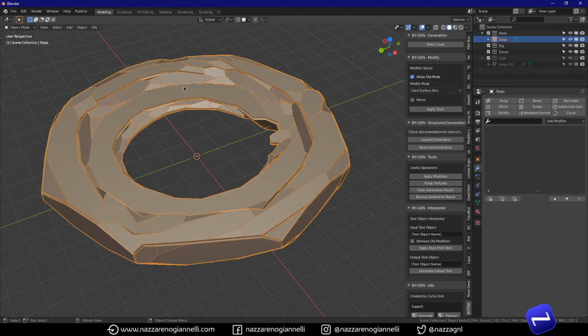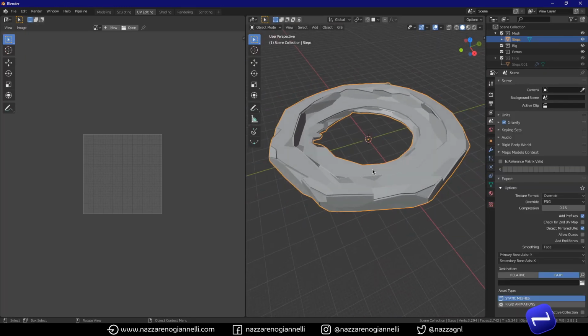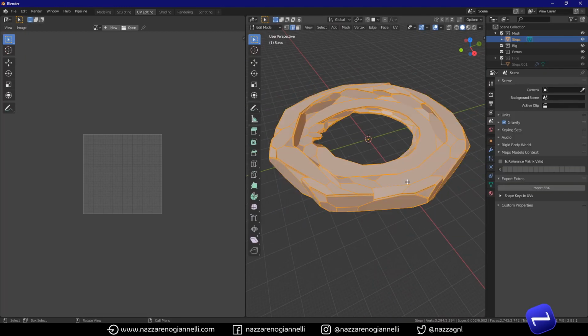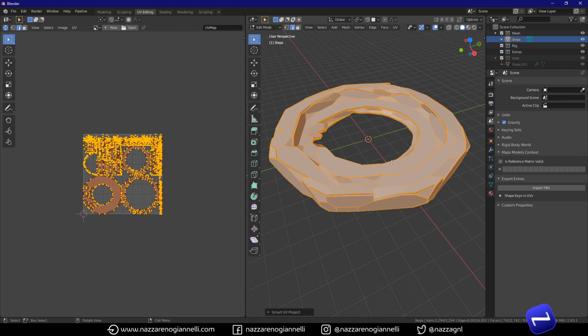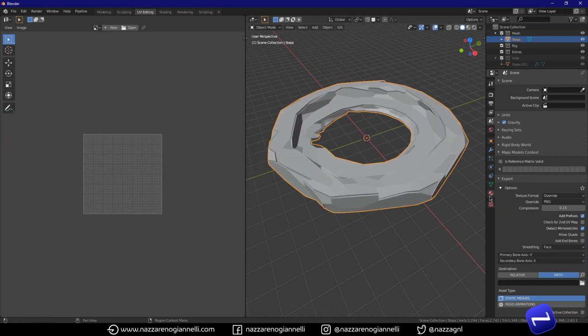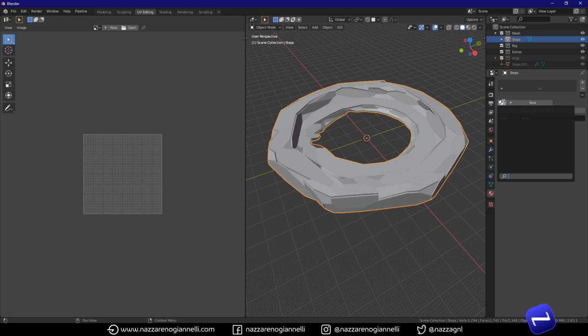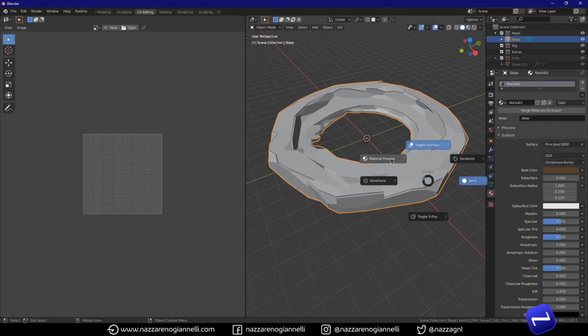We can go to UV editing and quickly apply a smart UV project just to have some kind of UVs in place. We can then apply a material. So let's create a new material. Let's call it Rocks 01. Change the color and we can preview it.